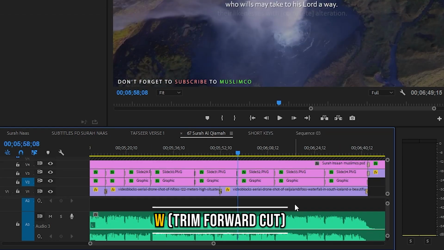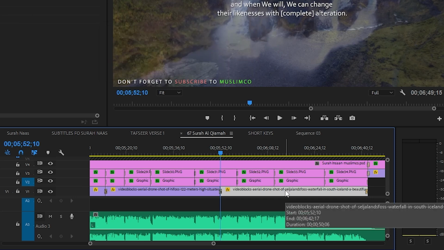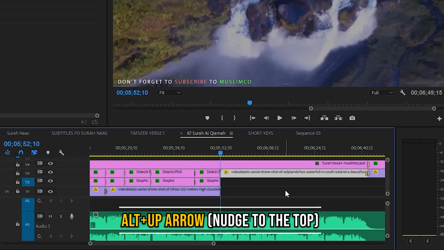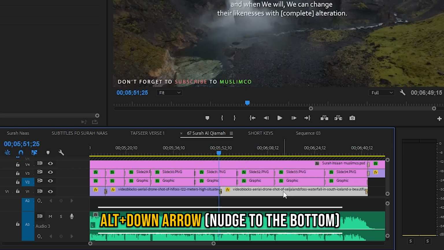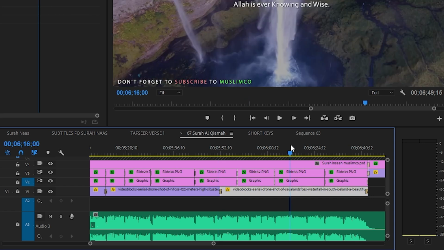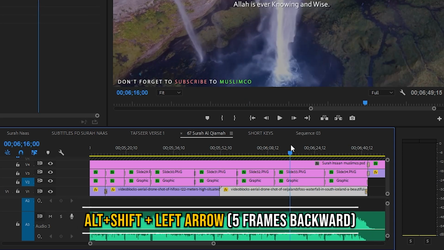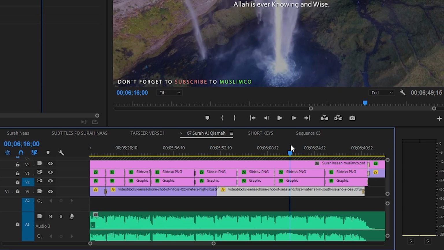Now let's jump to the next shortcut, which is nudge clips. To nudge any layer, we can select a layer, then hold Alt and press the up arrow to nudge to the top, and the down arrow for the bottom. If you want to nudge the selected layer or clip backwards, we hold Alt plus Shift with the left arrow, then we can move our selected layer backwards, same as the right side.